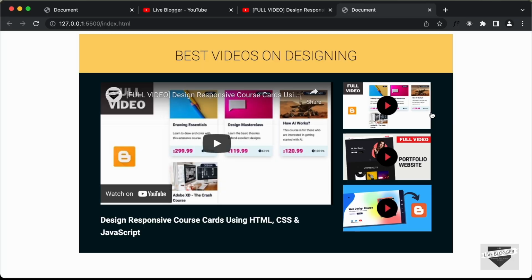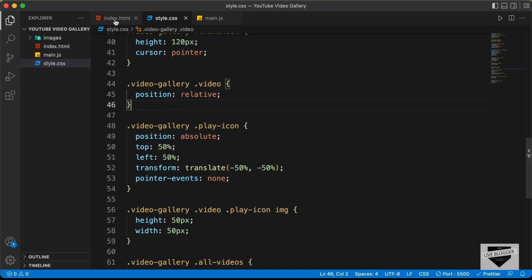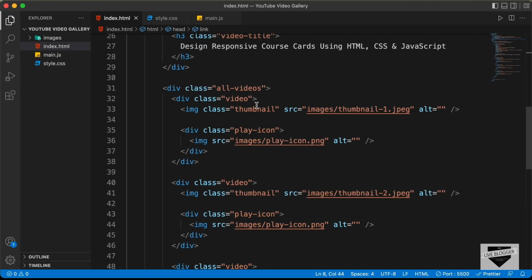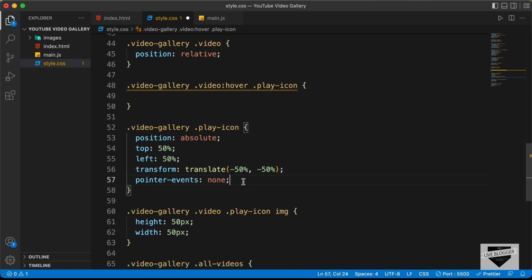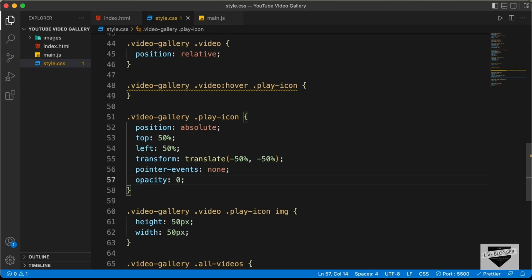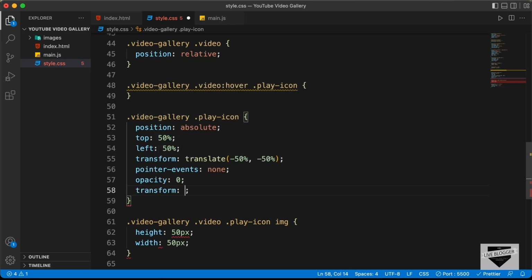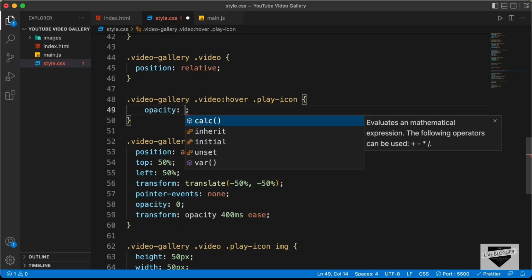Right now let's add the hover effect. So we need to add the hover effect to the video division. So this is the video division. So it is inside these all videos division. So let's type video gallery video colon hover, and when we hover over this we need to add the styles to the play icon. So let's type play icon, and here by default for the play icon, let's set the opacity to 0, and we'll also add a transition so that we have smooth animation. So let's set a transition of opacity 400 milliseconds ease, and here for the play icon, let's type opacity and let's set it back to 1.